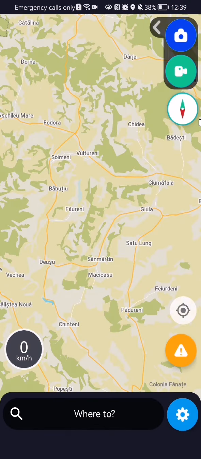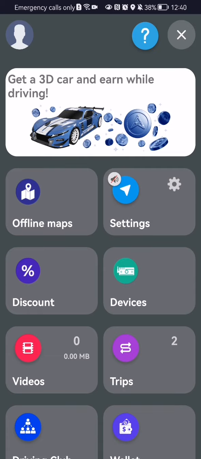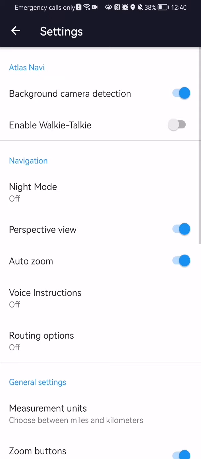Once you are done with that and you are on the home page, you should look at the bottom of your right corner and there you will see the settings. Press on it, and on this page you will find the settings as the second option. Press on that as well.